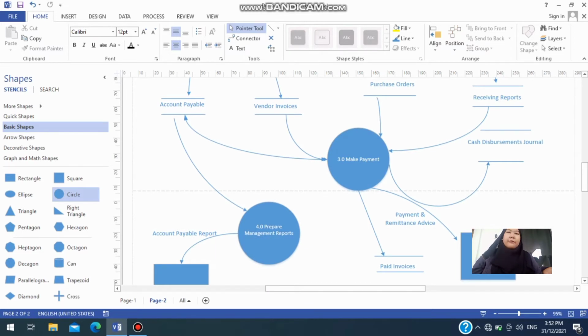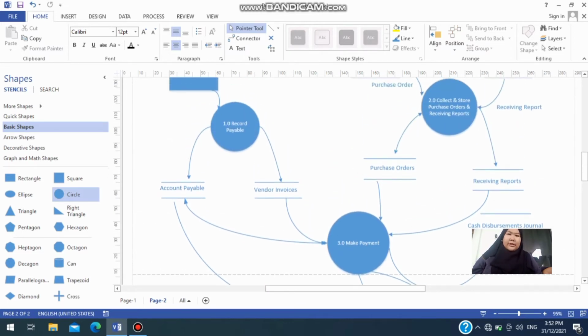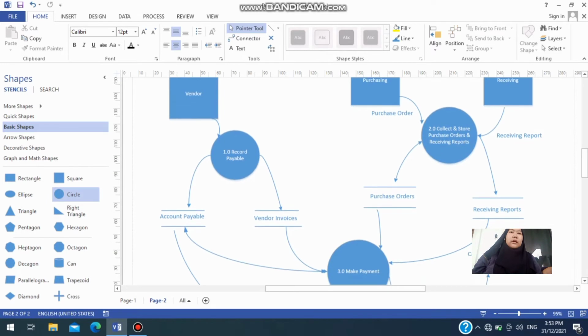Okay, this one, the vendor's invoice data flow goes to make a payment. Accounts payable also goes to make a payment, the line. You see this? Okay, nice. So go to number 2.